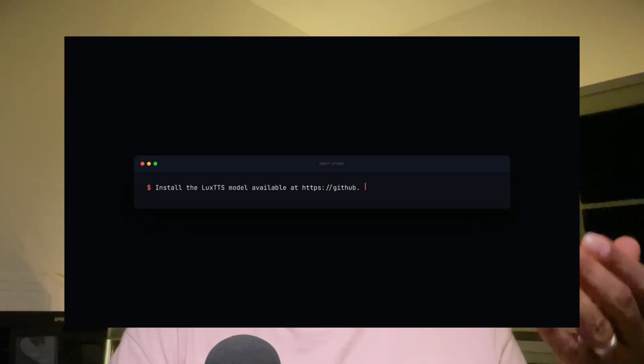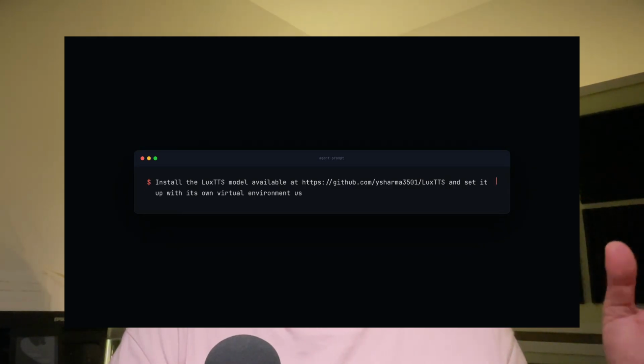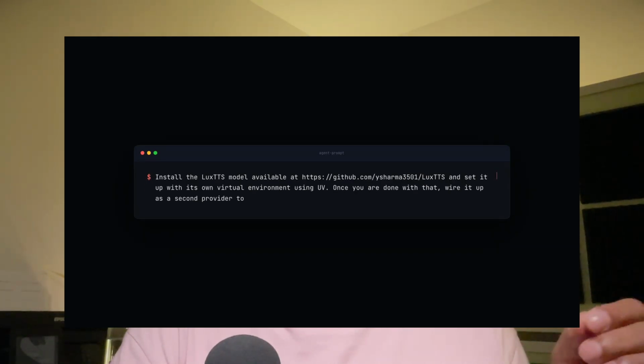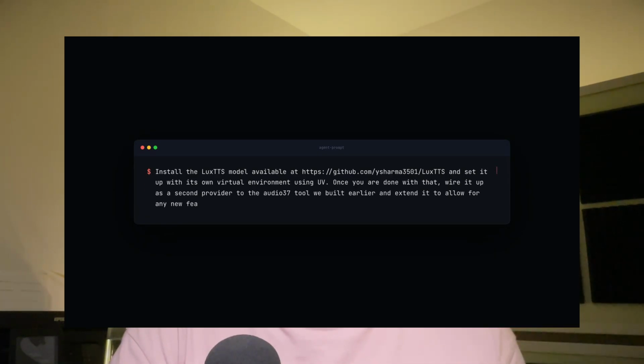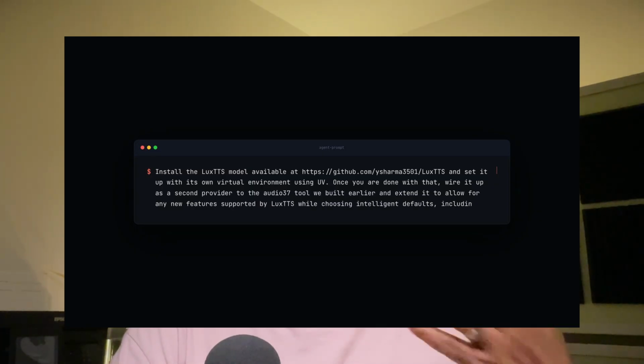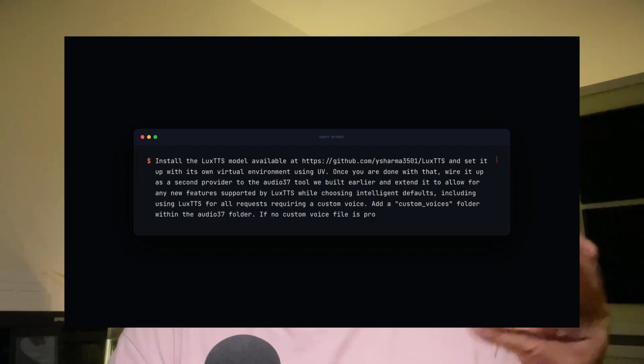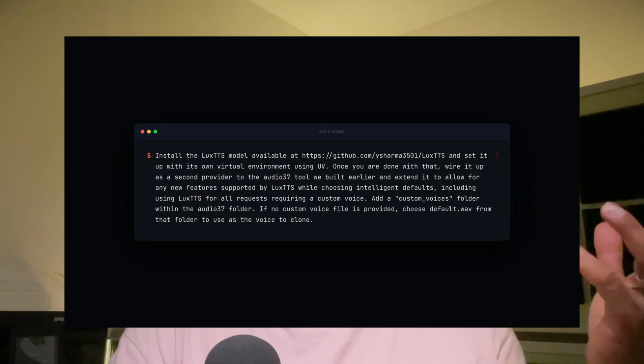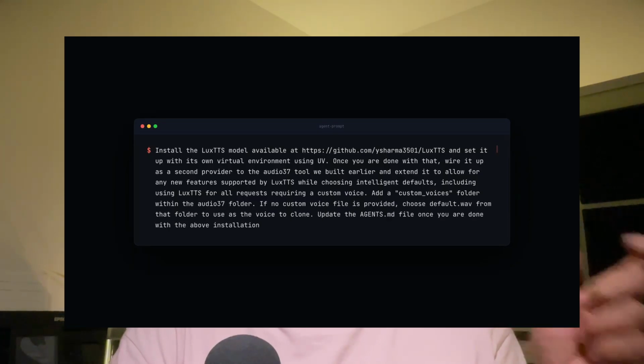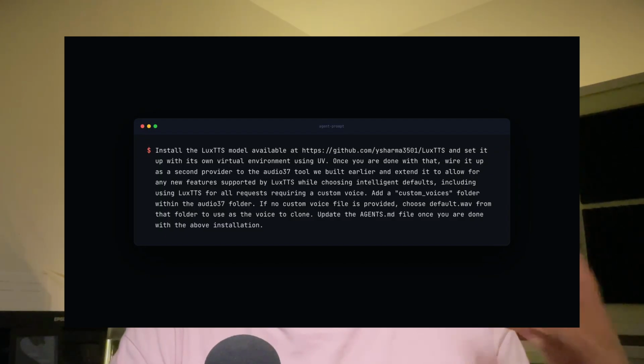But LuxTTS is tiny, fast, and the results are more than good enough. You ask your agent to install LuxTTS from the GitHub repo, set it up in its own virtual environment with UV, and then wire it into Audio 37 as a second provider. You also add a custom _voices folder inside Audio 37. Drop a recording of your voice in there, about 20 seconds is plenty. Name it default.wav. And now Audio 37 can produce any text in your own voice.